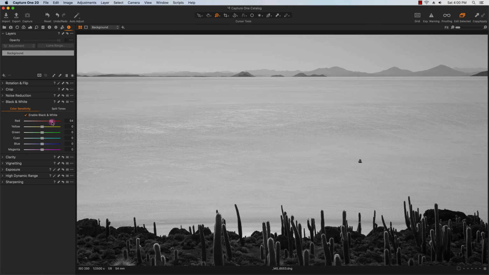So I'm just going to slightly increase the reds, which will mostly increase the foreground, the cactus or cacti here. Everything else can be left as is.